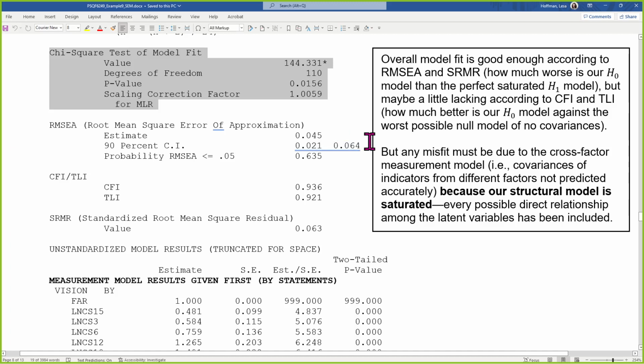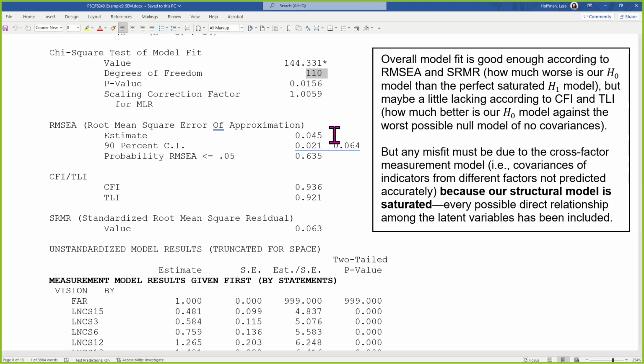However, because of my preliminary measurement model checking, I can narrow down the reasons for misfit. I got 110 model degrees of freedom that I could spend in here. The reason for misfit has to be mispredicted relationships between indicators from different factors. It has to be. Do you know why?